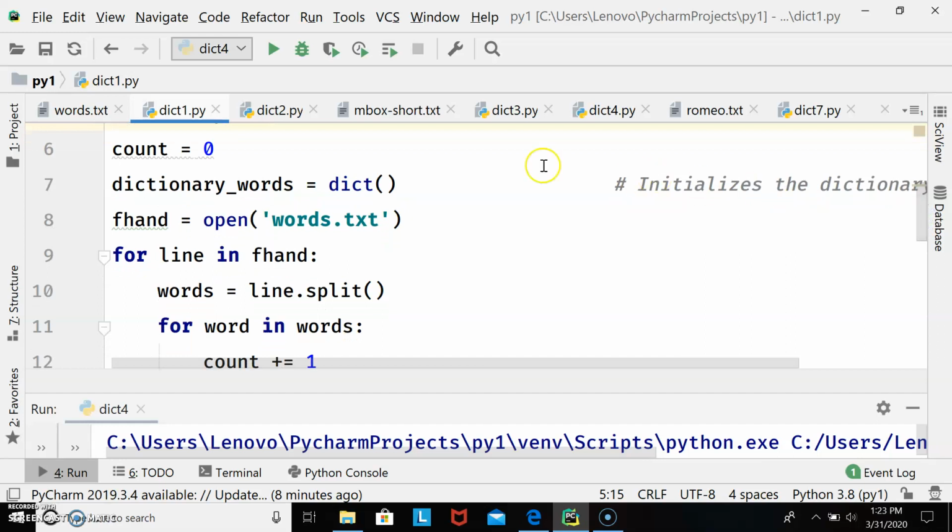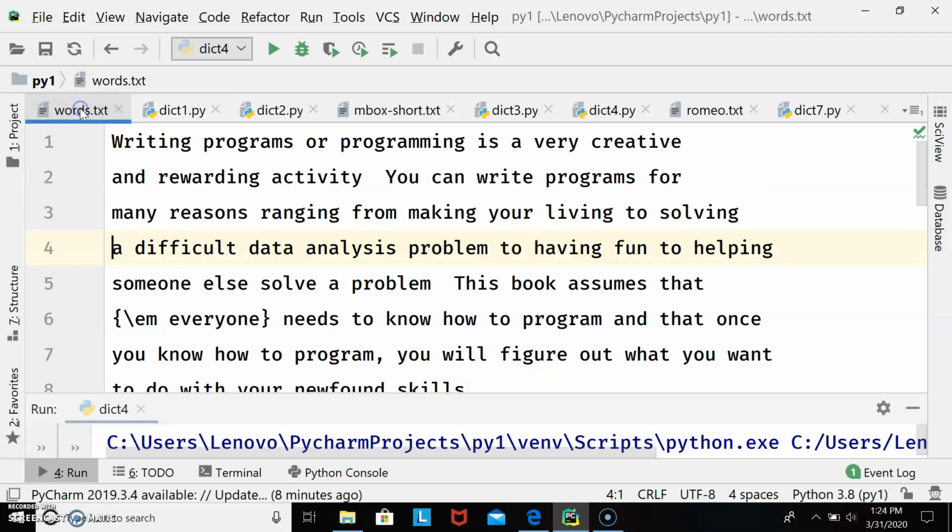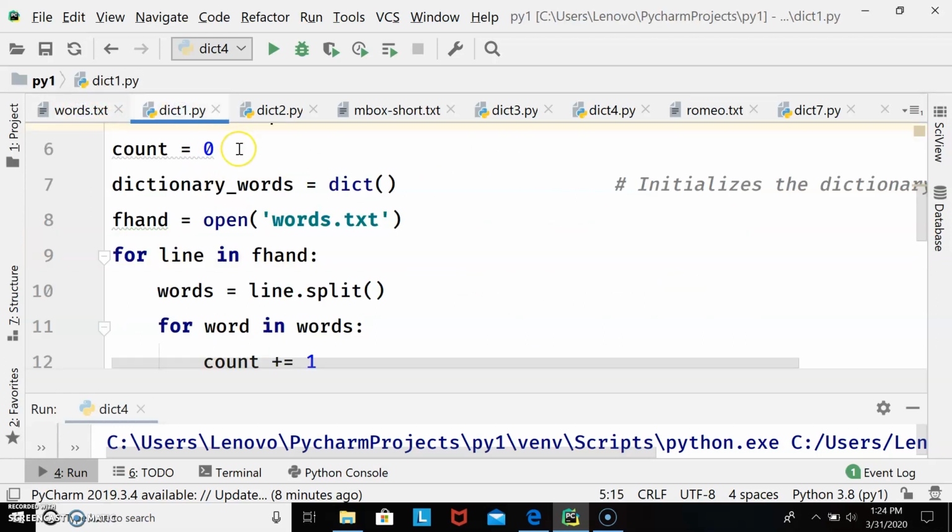For that, first you need to create your file called words.txt. I have a file something like this in which you have many words. Now here you're taking one count variable initialized to 0. You're creating one dictionary whose name is dictionary_words, using the dict function to create it, and then you're using one file handle and opening words.txt because those are the words you need to read line by line and then create keys out of.